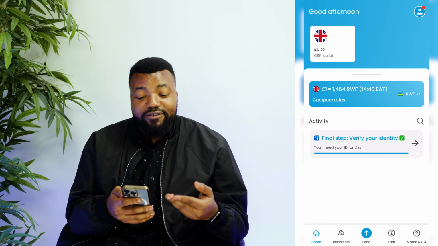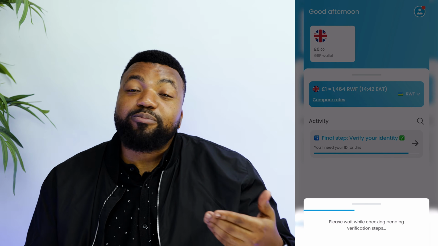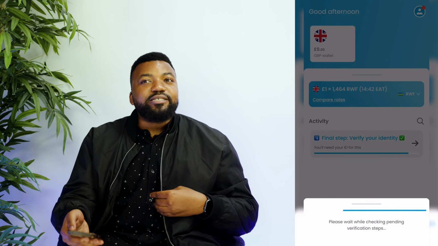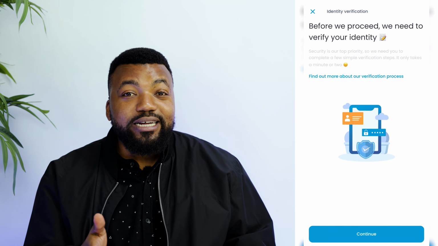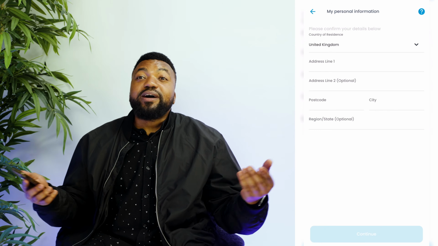As you can see, I have a prompt here to verify my identity. Now, for the next step, you'll need to add some of your personal details and scan your ID so that we can verify that it's you. This step is to make sure that your money is always protected. So let's start with your address.